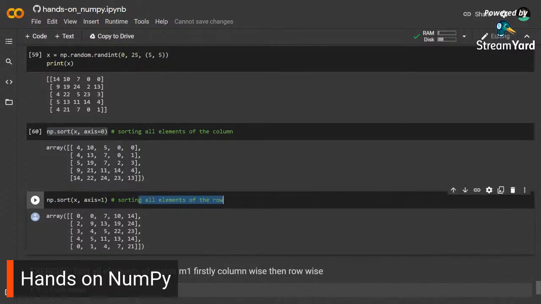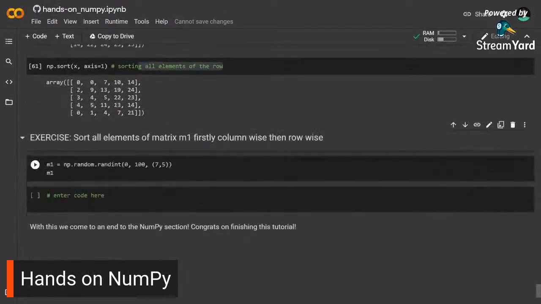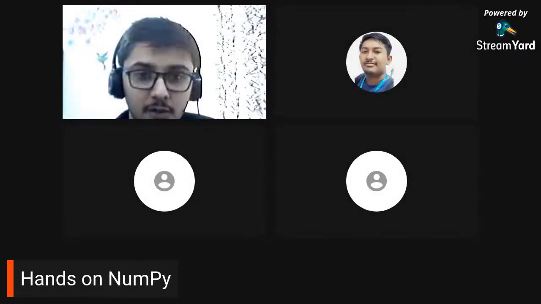Finally, we got a sorted array along the row dimensions. As you can see, the values are all sorted. Finally, a simple exercise for you. And with this, we come to an end of our NumPy section. Congrats on finishing this tutorial.